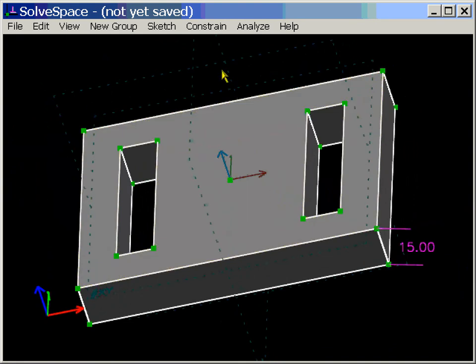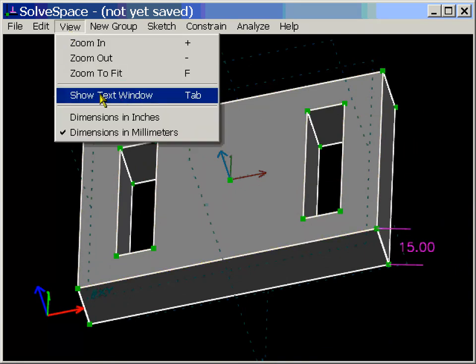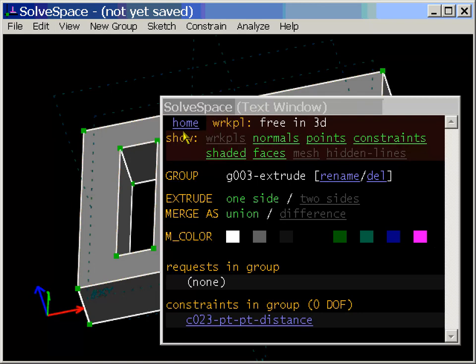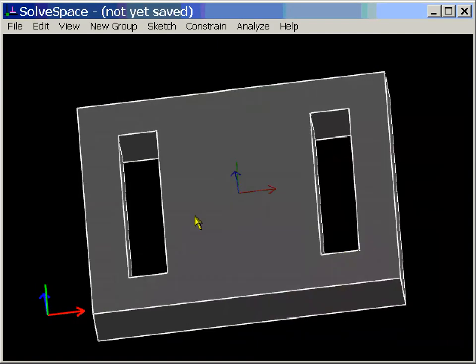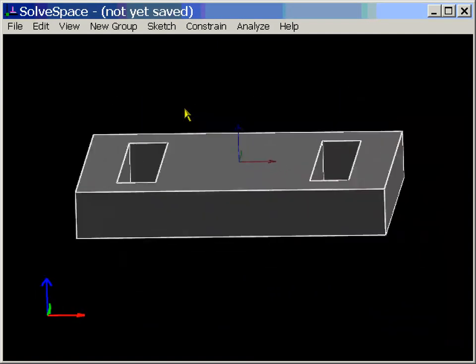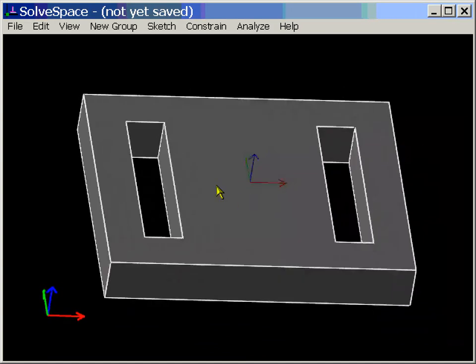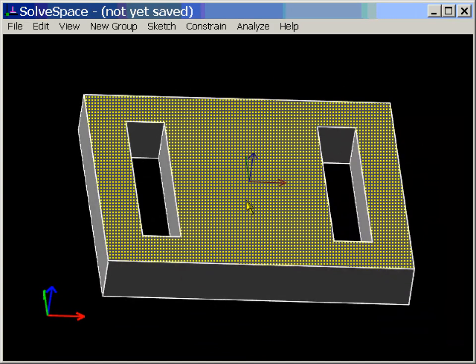There's still a bit of visual clutter because we see the coordinate planes and various points and so on. So to get rid of that, I can show the text window, and then I'll go to the home screen. In the home screen, I can choose Hide All. This hides everything except the solid part. So if I hide the text window again, then we can see that we are now viewing only the part without all of the extra datum stuff around it.